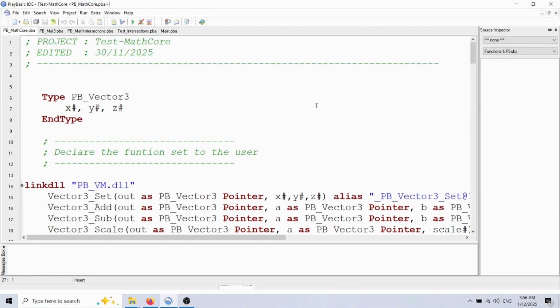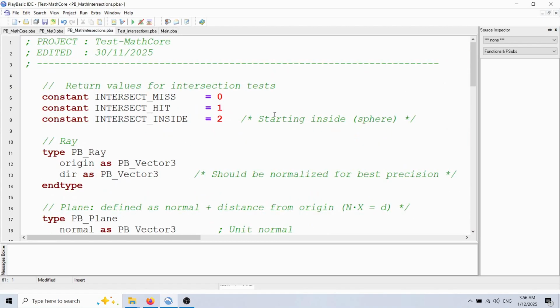Now, there's a math library, so we've got a basic Vector3 library, we've got a Matrix library, and an intersection library. So we can do some intersections with different types of geometry. So you can do ray-sphere intersection, ray-plane intersection, and at the moment we're working on a fast ray-bounding box. It's kind of working but not quite working at the moment.